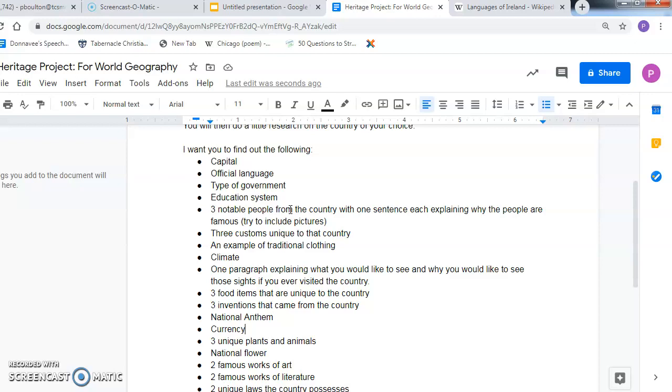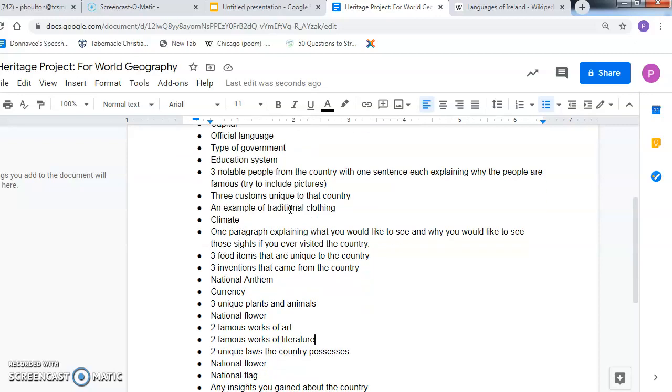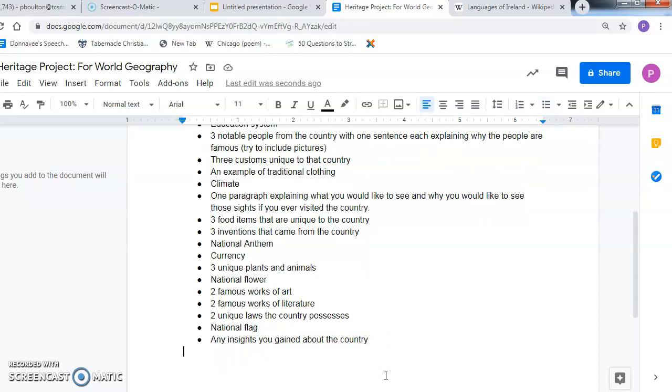What's their national anthem? What type of currency do they use? What are 3 unique plants and animals? What's their national flower? I see I have that on there twice by mistake. What are 2 famous works of art that come from the country? What are 2 famous works of literature? What are 2 unique laws that the country possesses? And that's always fun to research because some countries have some really strange laws. What does the national flag look like? And then finally, what are some insights that you gained about the country?